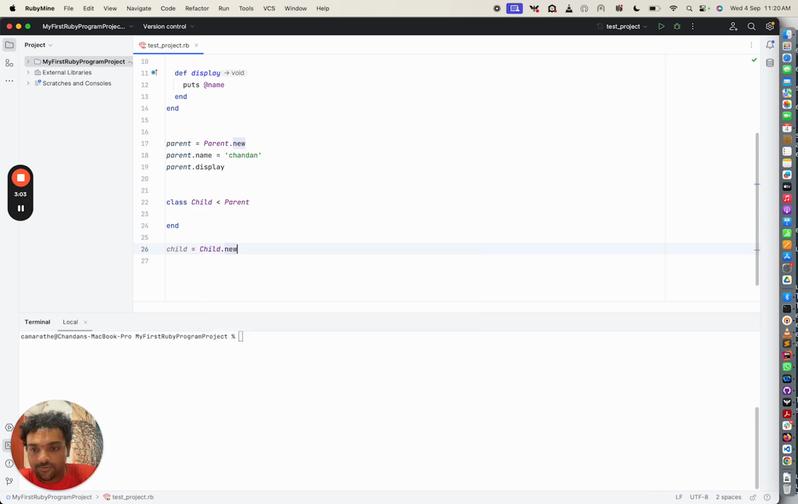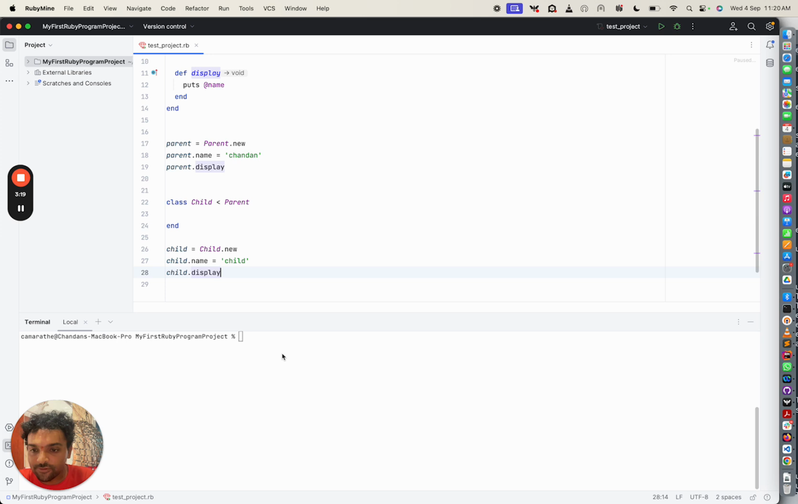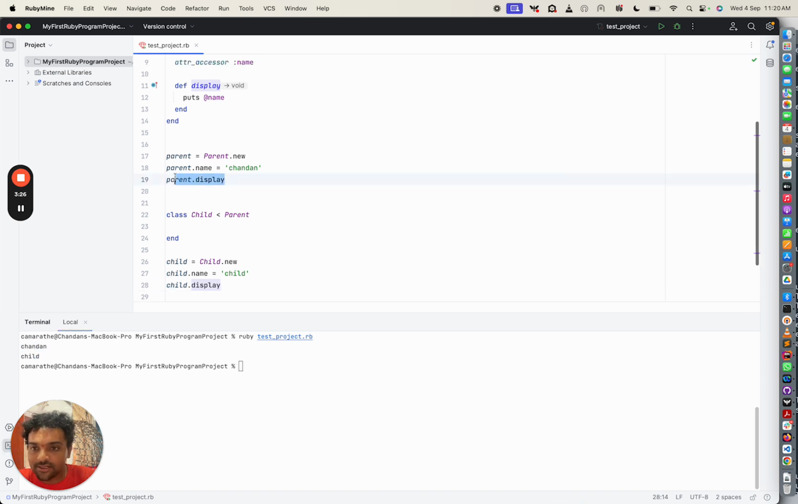Child new. Now by default there is no name assigned. As a result, the name that gets displayed will be nil. Let's assign it, and now if you display, there you go. So Chandan is being printed because we are displaying it in here. Let's comment it out, and if you run this, see, child is being printed.